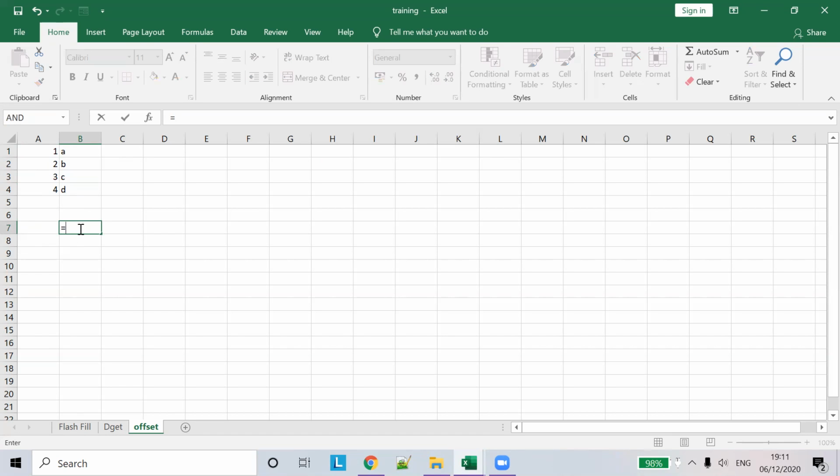So is equal to, there is a function called OFFSET, and the reference cell is A1. From this cell we are going to find C, comma, how many rows we have to move down? We have to move down 2 rows, and 1 column to the right, since C is just 1 column to the right. Close it, and you will get C. If you want to find D from the same cell reference A1, we move 3 rows down and 1 column to the right, and you should see D.